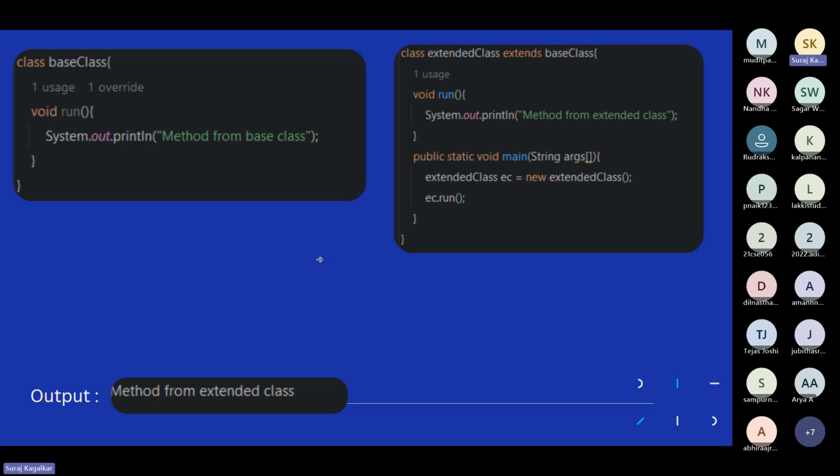I'm not sure what you're trying to say. It will run the extended class run. No, it will still run the run from the base class because I'm creating an object out of the base class. I'm not creating an object in the extended class. Yep, that is the correct answer.